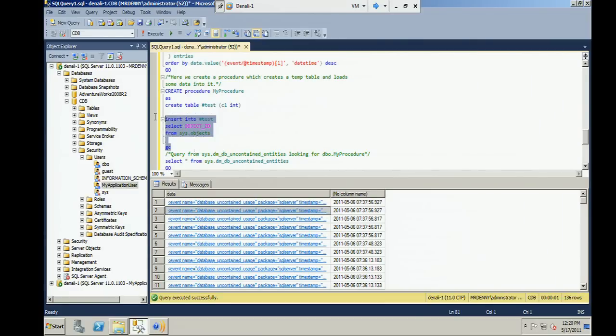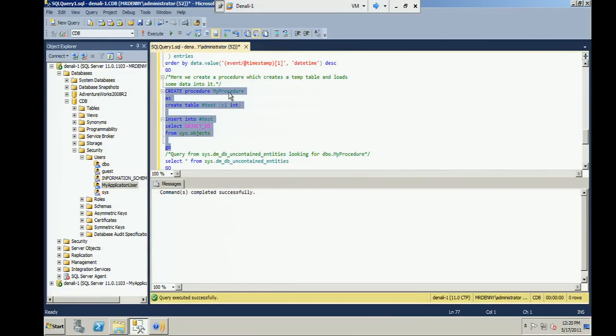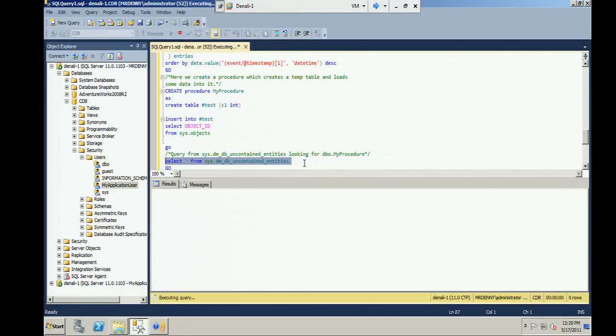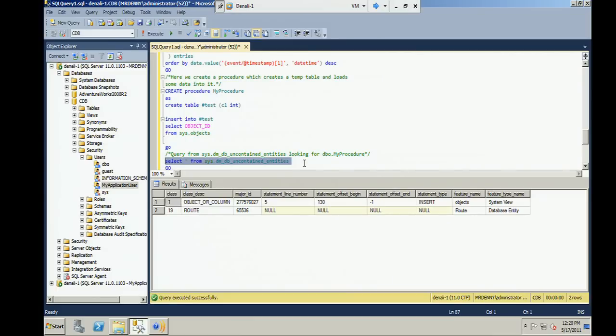So just to show, let's go ahead and create a stored proc. We're going to reference a temp table, throw some data into it, and it should be good to go. So the proc gets created and users are happily on the system. If we query the DMV that shows what our uncontained objects are, we'll see that we've got our object or column, and we've got our major ID. In this case, the major ID is equal to the object ID. So that's how we know what object we're dealing with.